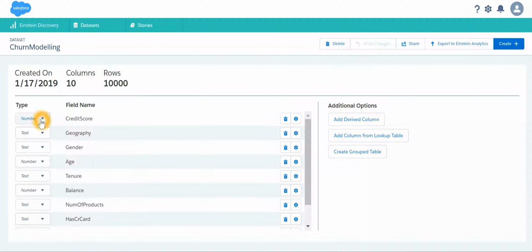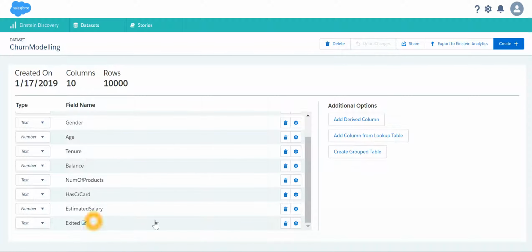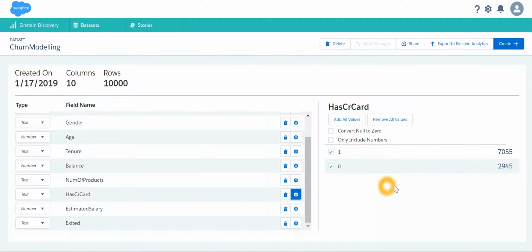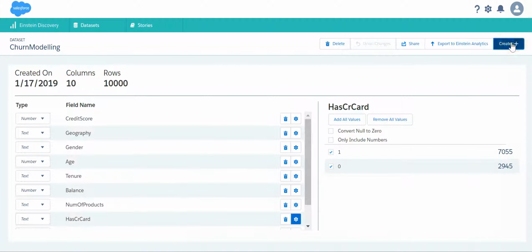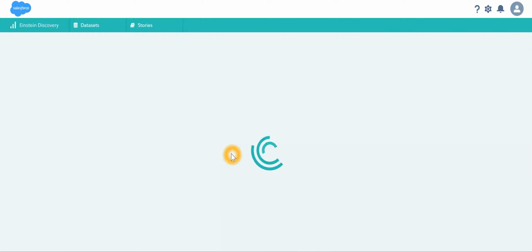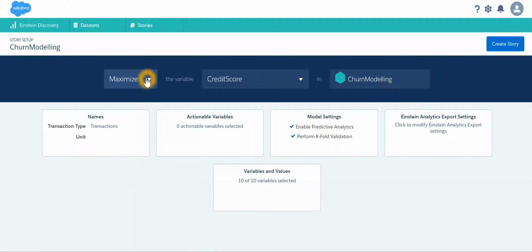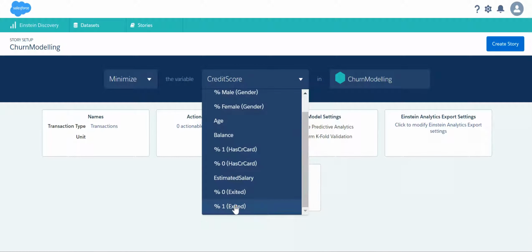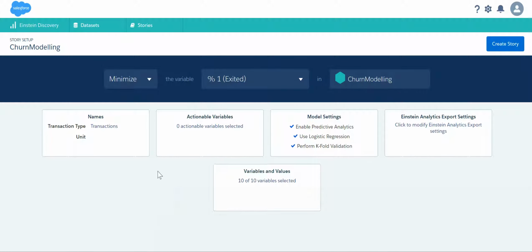Over here, Discovery gives you the ability to change the field names, or if you want to further filter, for example on has credit card, you can filter out the data. But in our scenario, we'll just go ahead and say create. If you remember, we now need to minimize the exit. So now let's go ahead and minimize and create a story.